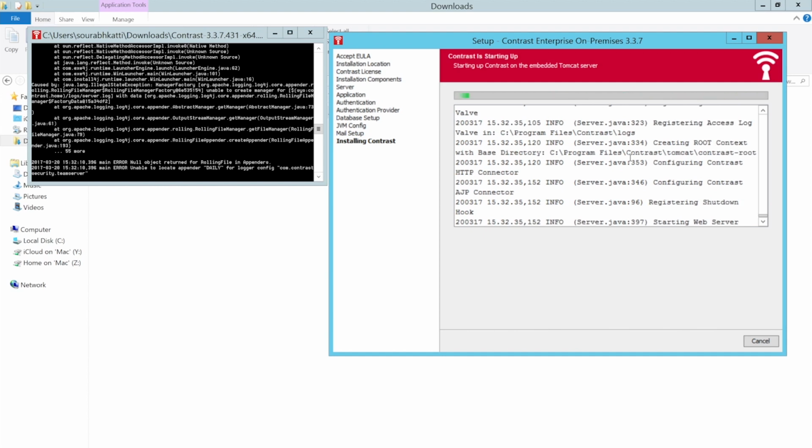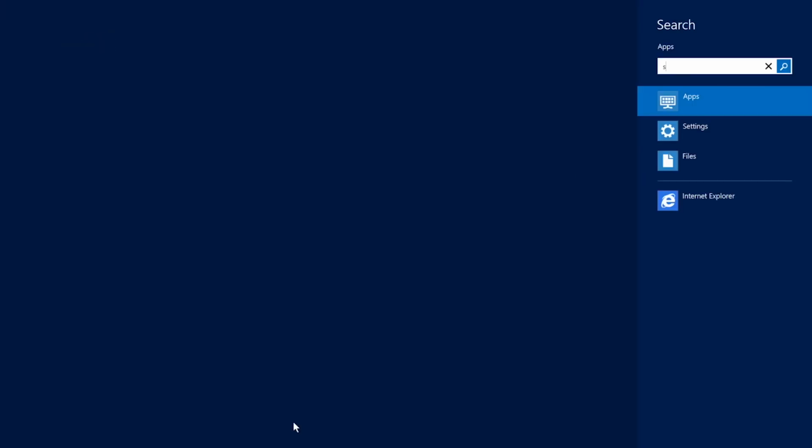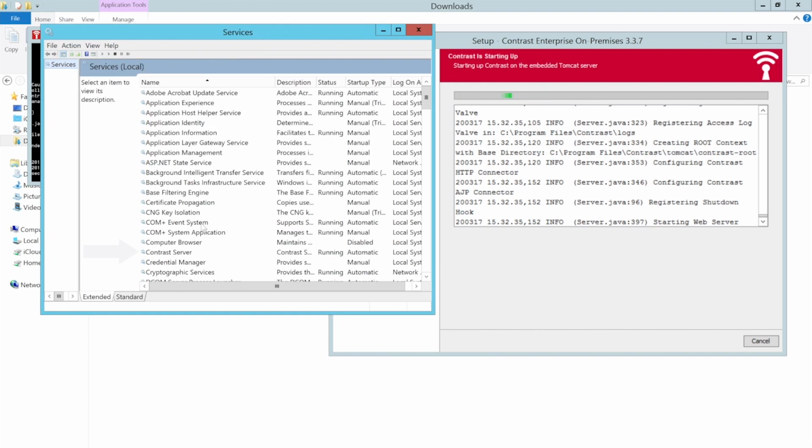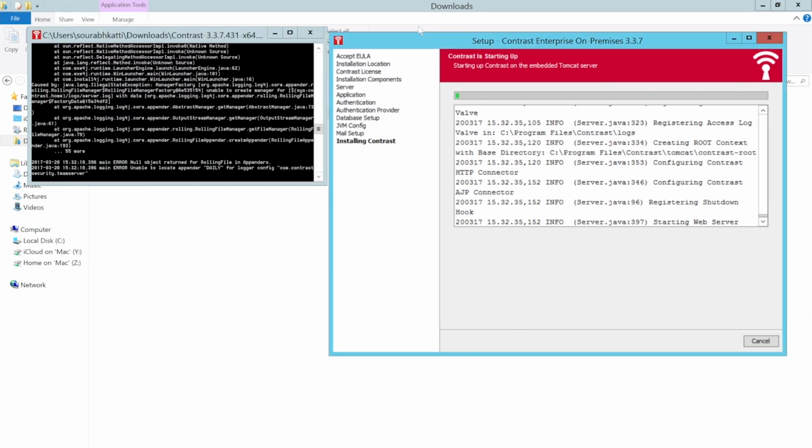So by default, the team server runs as a service. So if I go to my services, I should see Contrast server service running here, and as you can see, it is running. So if you ever want to manually change up the team server or take it down, restart it, you can do so from here, from the services box.